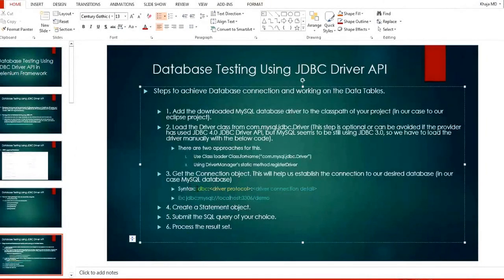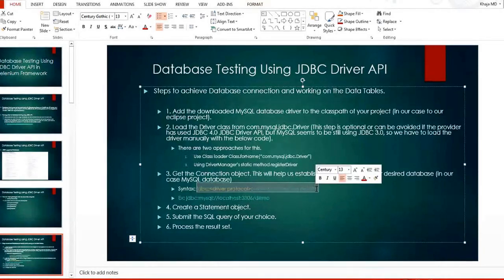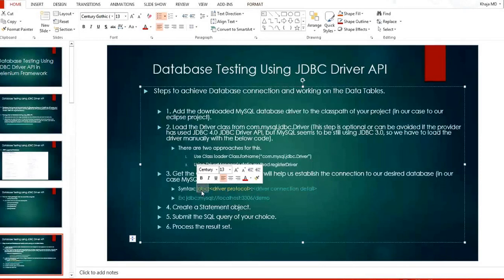So this is the syntax. This is the default syntax of the URL. For each database vendor, they have their own implementation of this syntax. But the first part remains the same for almost all of them, whether it is MySQL, IBM's DB2, Sybase, MS SQL, anything. So the first thing will remain the same, that is JDBC, followed by the driver protocol.